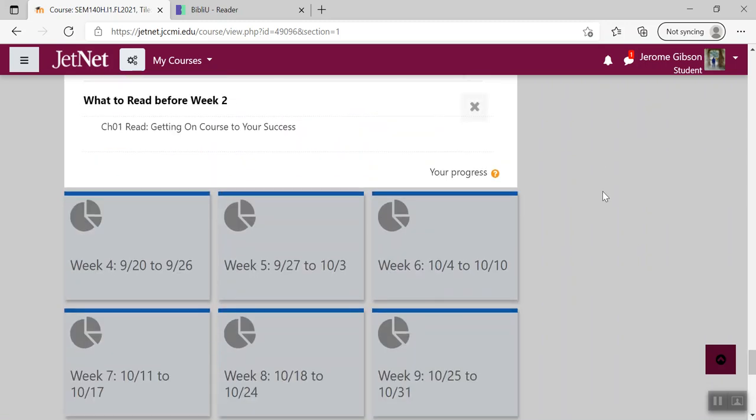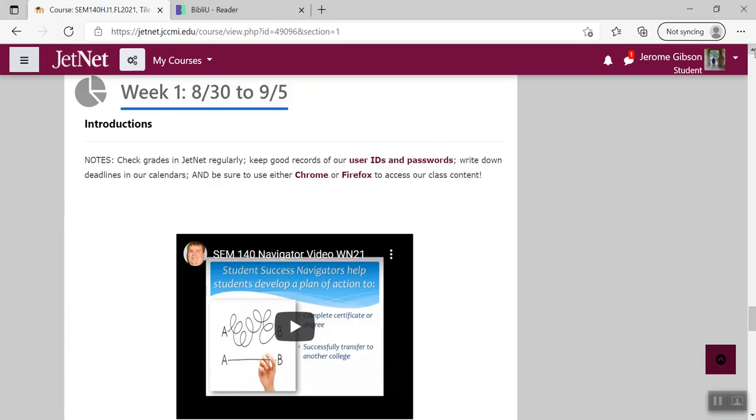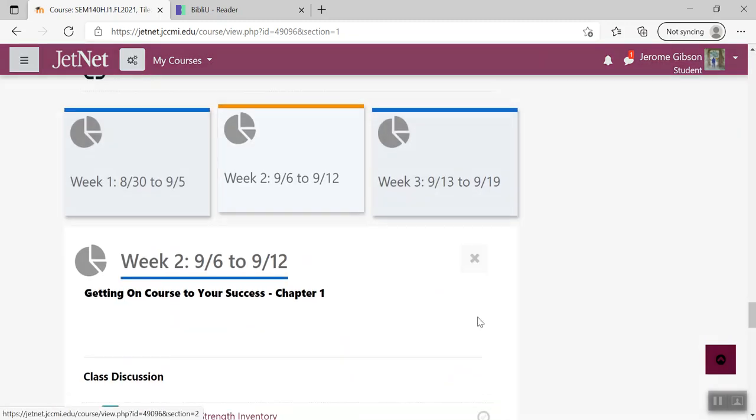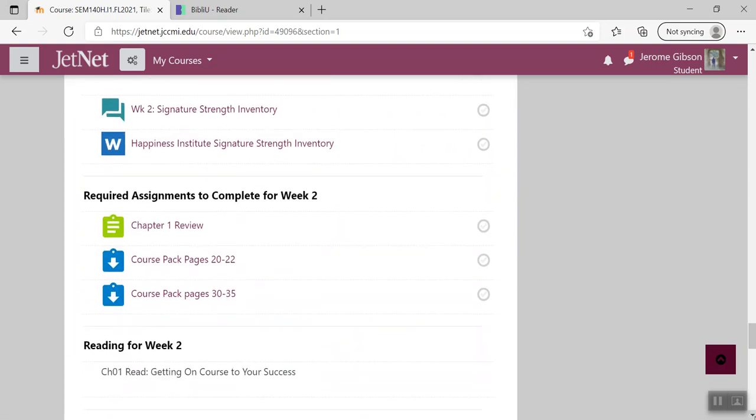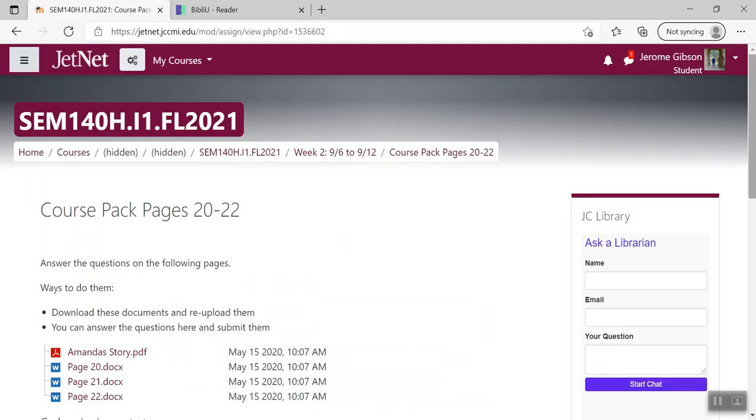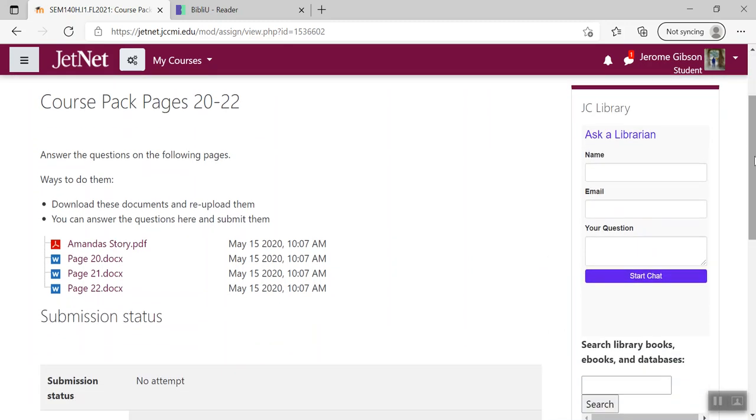And then once you do that, you will go to week 2, and actually week 2 is here, and that would be for the following week. And we have the other assignments, and then you have the course pack pages 20 to 22, and there are assignments that you're supposed to do here. And if you notice, you have a PDF, and then what you're supposed to fill out is in Word. So you would do that, scan it, and then you can either scan it or you could just turn in the documents.